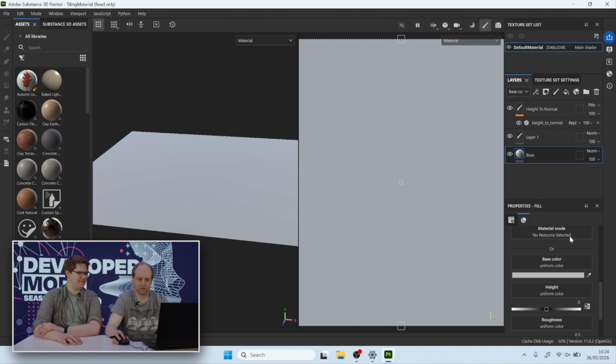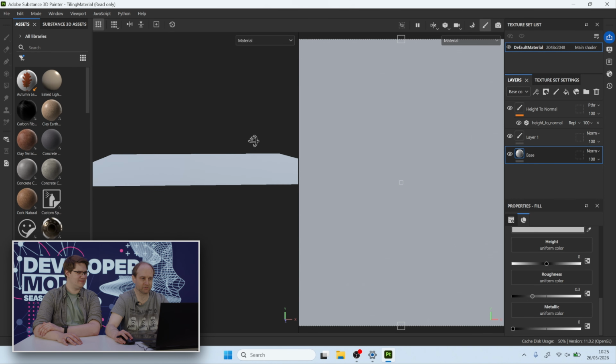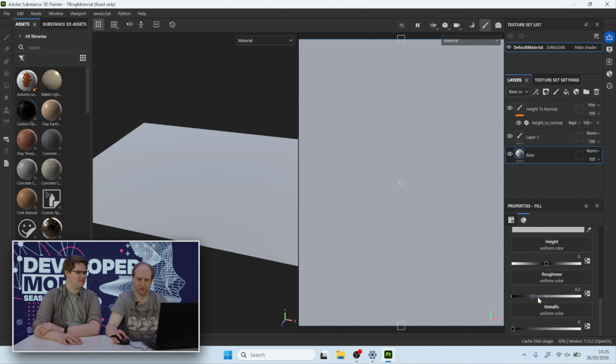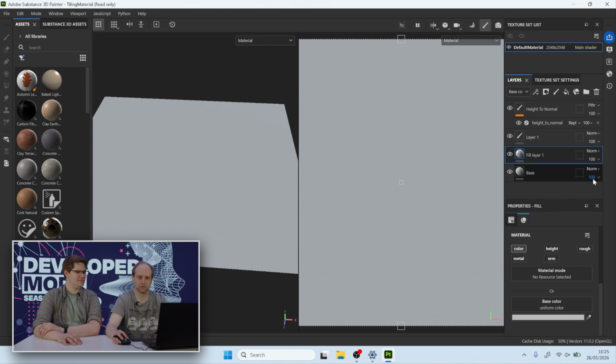I might just change this very quickly because it always annoys me. You start seeing the roughness. At the moment it's going to be shiny, but you can't really tell at this point. I don't want it to be shiny because it's going to be rocks. So I'm just going to add a little fill layer, because I want to set up the height very specifically. We've got a generic material here, but I just want to nerf the height a little bit.